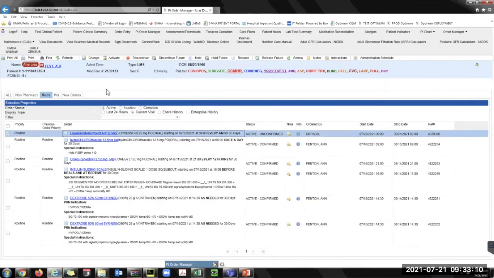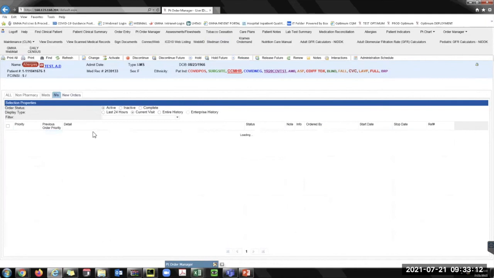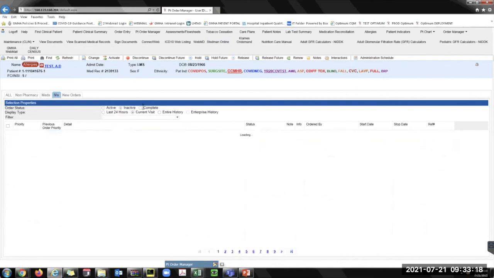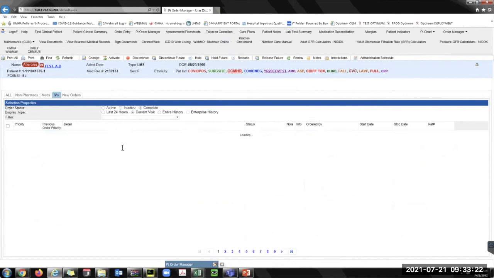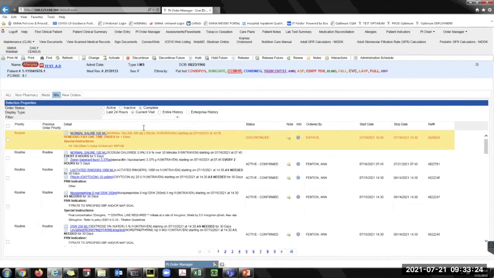You can go over to the IVs tab. The IVs tab will show you all of the IVs that the patient is on. You can click on inactive for past IVs that they were on. And if you wanted to see everything, both active and inactive, you would click on the complete button here.